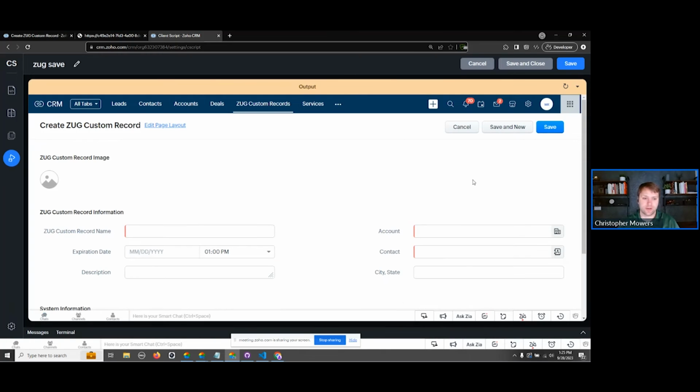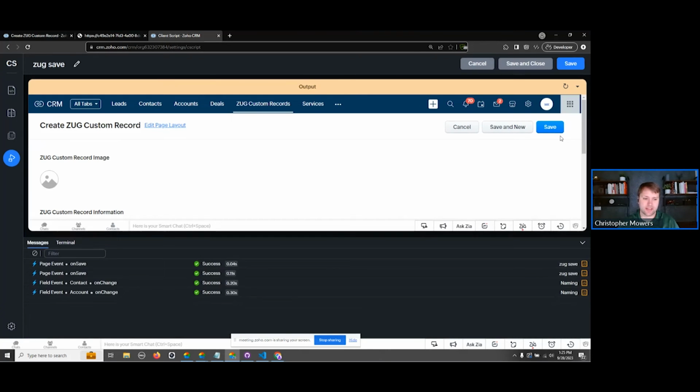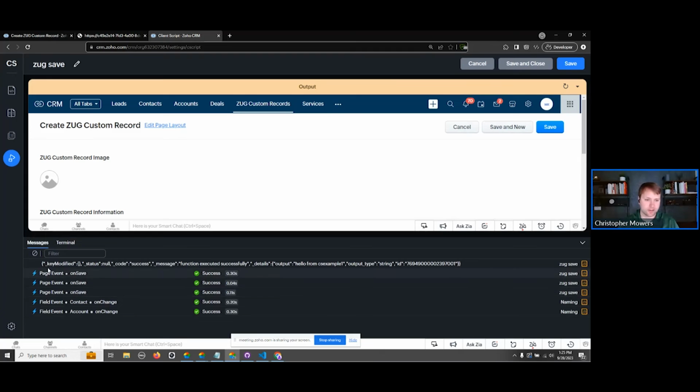All right, so if I just do this on save, I should prevent the save, and you should see how it looks. This is the data coming back from my function. The output is my return, hello from CS example 1. Pretty straightforward, right? And so there could be a lot of logic that could happen there to kick it off.